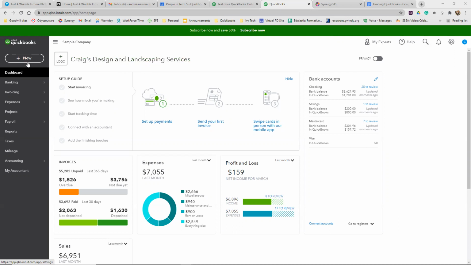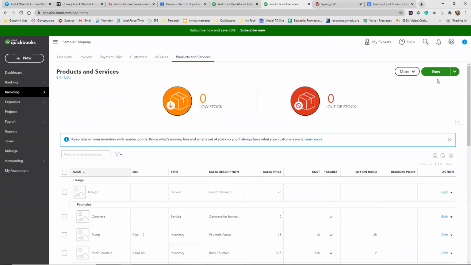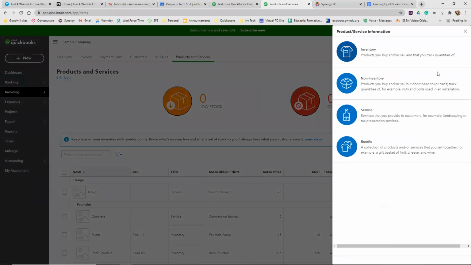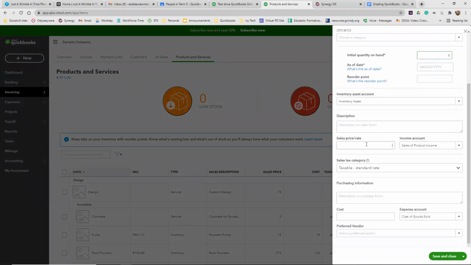In order to do that, we're going to go to the gear menu, products and services. We're going to add a new service, so the green button on the right. We're going to set up inventory products first, so we're going to go to inventory. The first one is a large metal bird bath. Initial quantity on hand is going to be 0. Our sales price, that's the price that we are going to sell them for, $54.